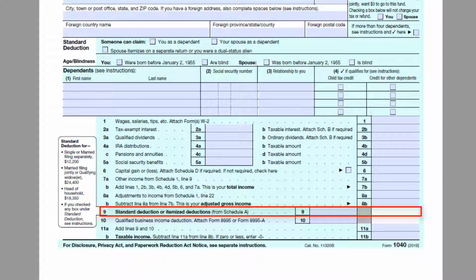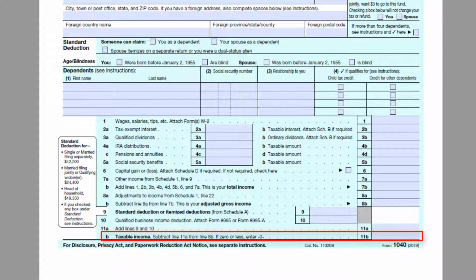Next is QBI, or Qualified Business Income Deduction. Line 11A is a subtotal. It's the sum of the two lines above that. Line 11B is taxable income. This line is the basis of the tax calculation, how much income is taxable.